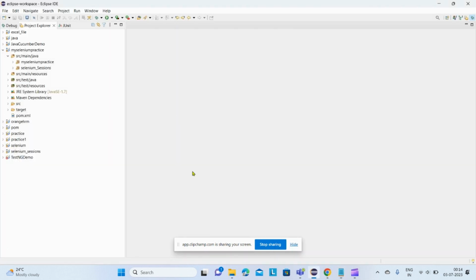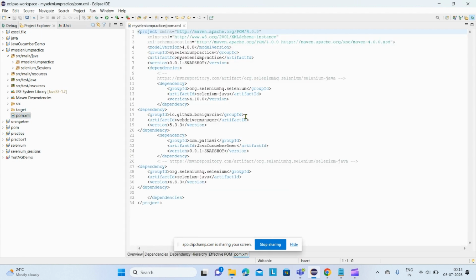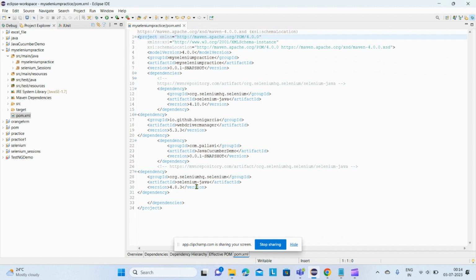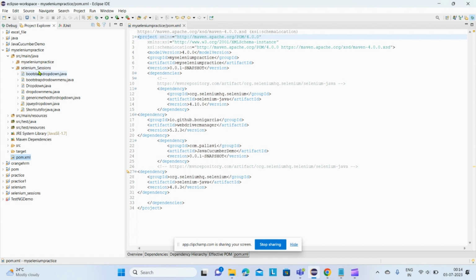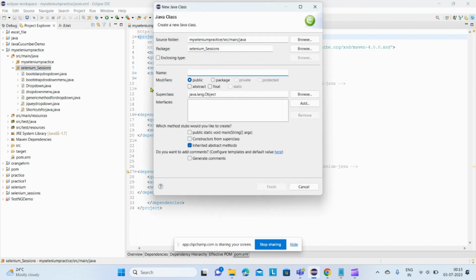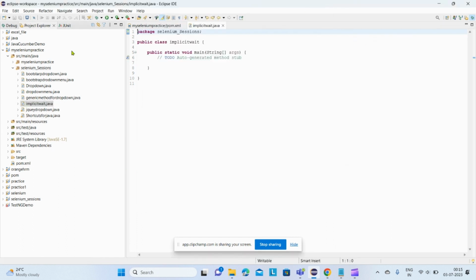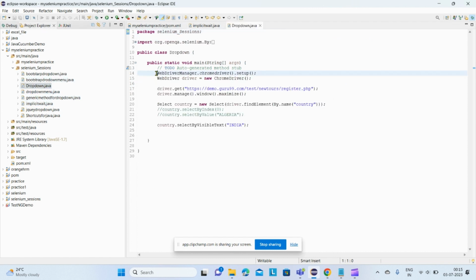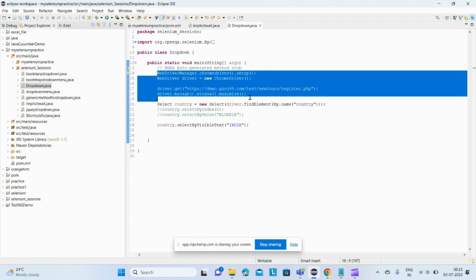Now open Eclipse. Here you can see that I have created one Maven project. In that pom.xml I have added WebDriverManager and Selenium versions. And let's now begin. In the Selenium sessions package, I will create one class and name it ImplicitWait, take the main method and finish it off. Now what we'll do, I will copy these four lines to launch my browser and paste them here.